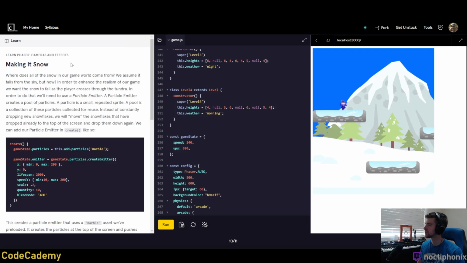So lastly, we are going to make it snow. Where does all of the snow in our game world come from? We assume it falls from the sky, but how? In order to enhance the realism of our game, we want the snow to fall as the player crosses through the tundra. In order to do that, we will need to use the particle emitter. There's a particle emitter in this? Look at this. Who needs Blender?